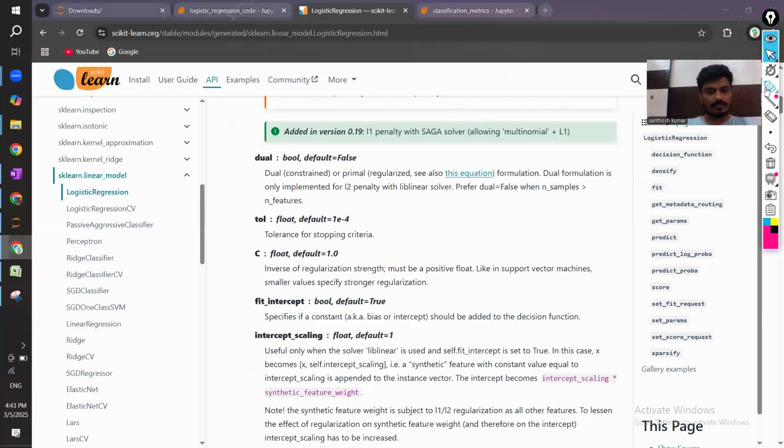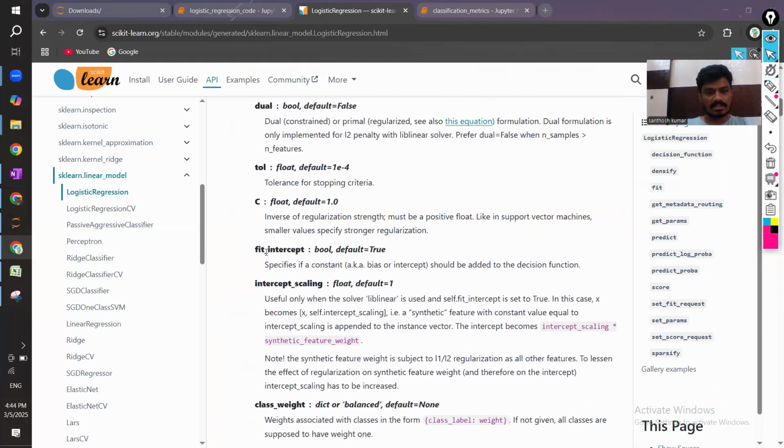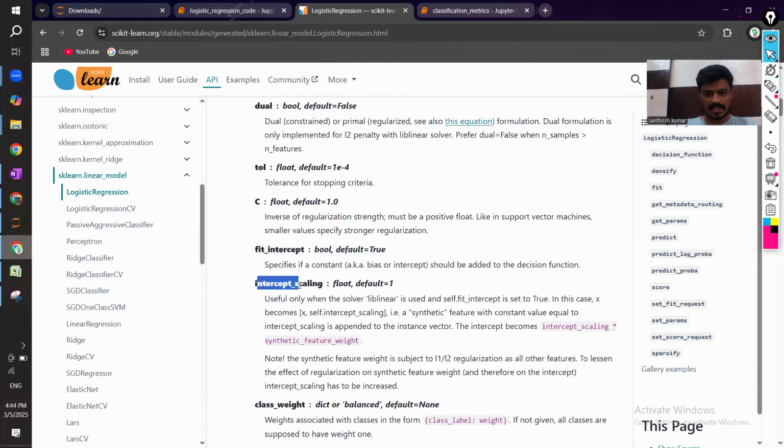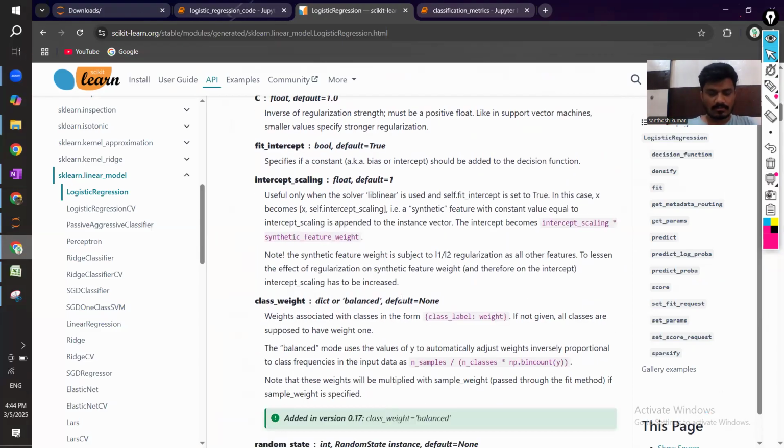By default it will be one, but you can give different values and test which gives you the best accuracy. After that, this is not important, and intercept scaling is also not important. You can read here. Frankly, I did not change any of these values most of the time. The default values worked.